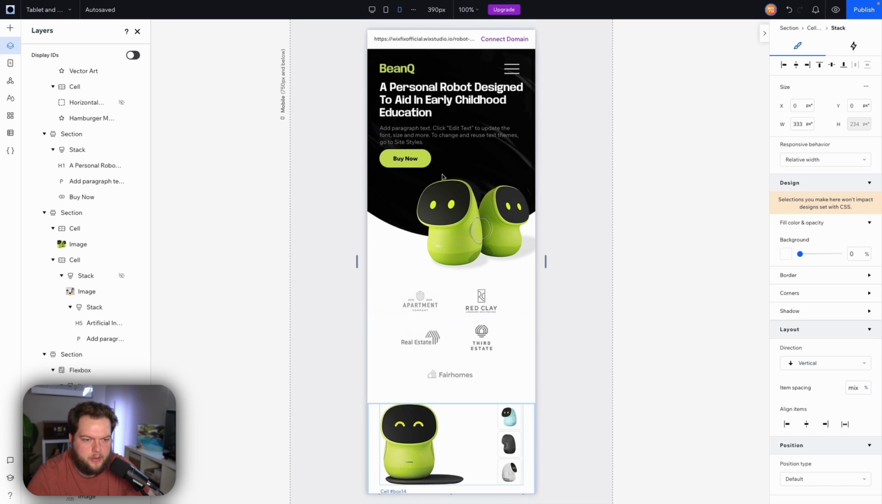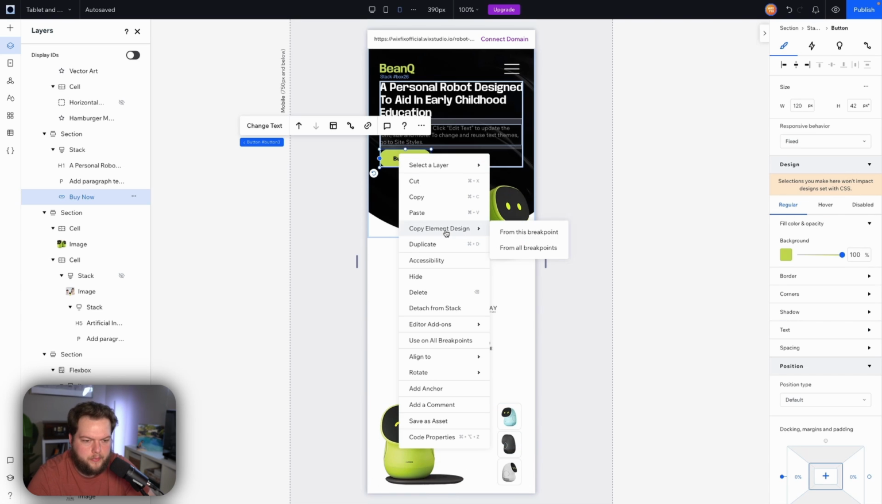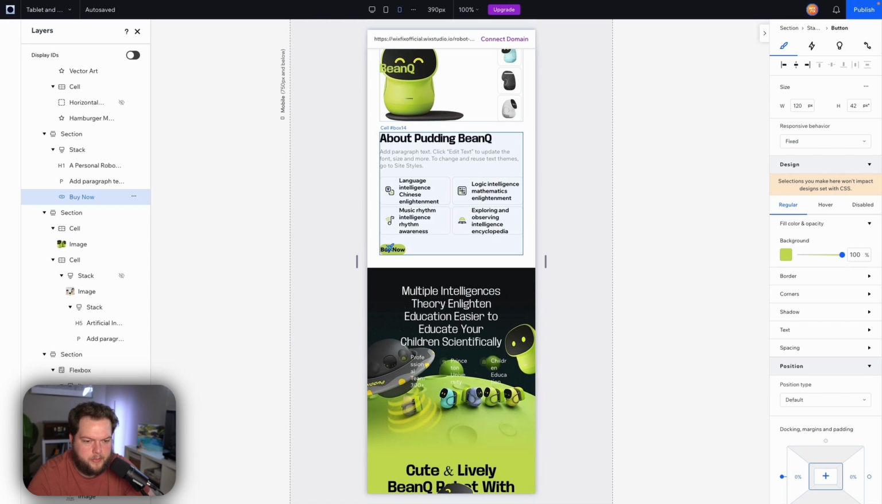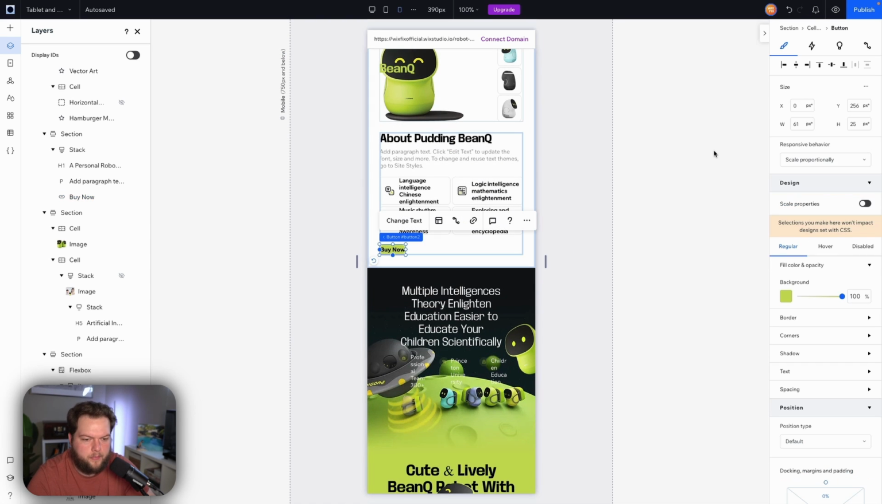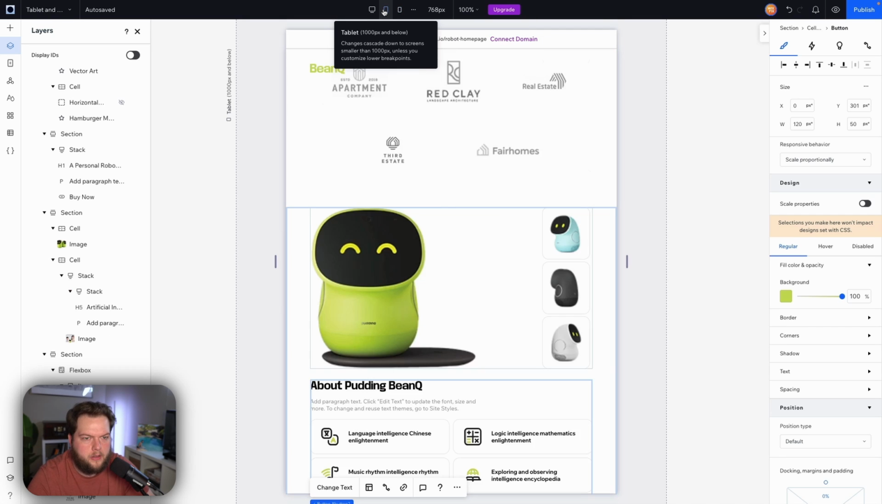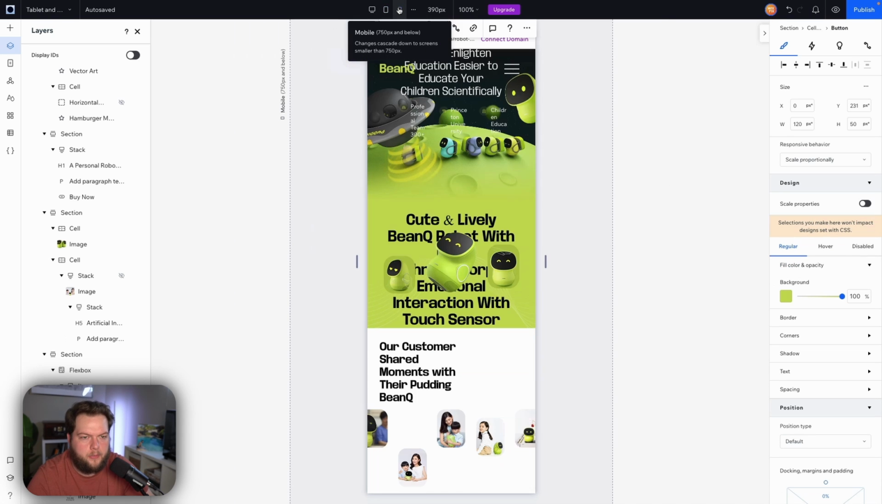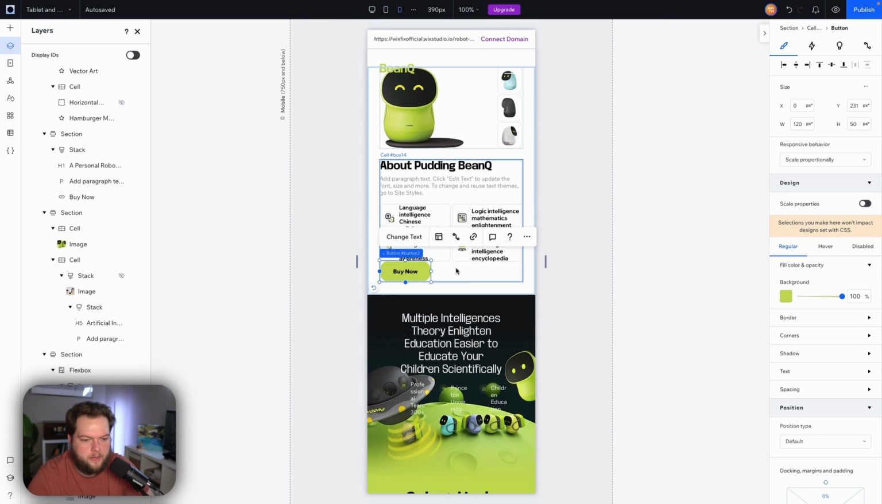Okay. Let's grab this elements button. We'll paste it to this one. Okay, it's not letting me do it, so I'm just gonna manually set the width. Oh, I see what happened. I forgot to set the responsive behavior for the button on tablet. So on tablet, responsive behavior, set this to fixed. And then on mobile, it should fix it here.